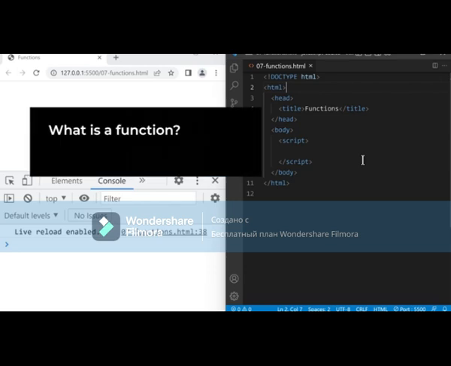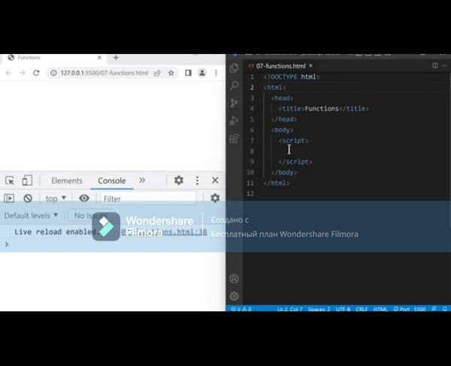First of all, what is a function? A function lets us reuse code. Let's create our first function. We're going to go to the script element and type the word function and space. So this creates a new function. And then we're going to give a name to our function. We can name it almost anything we want, but for now, let's just name it function1. And then we're going to type round brackets and curly brackets.